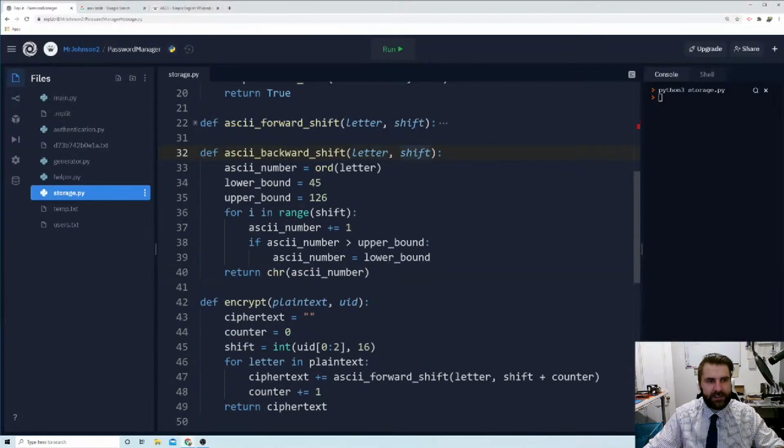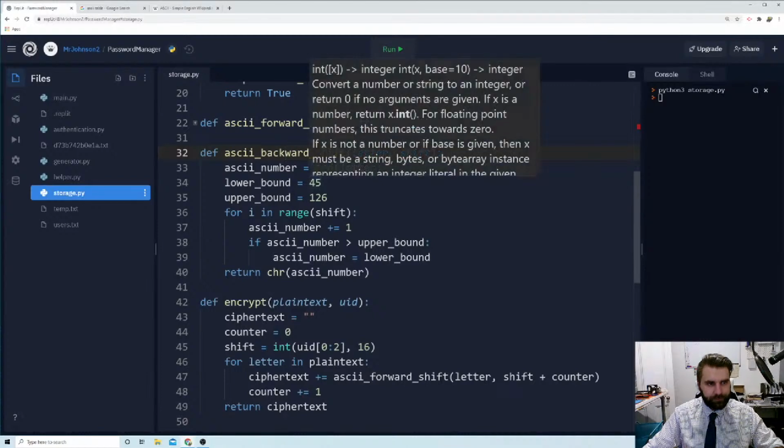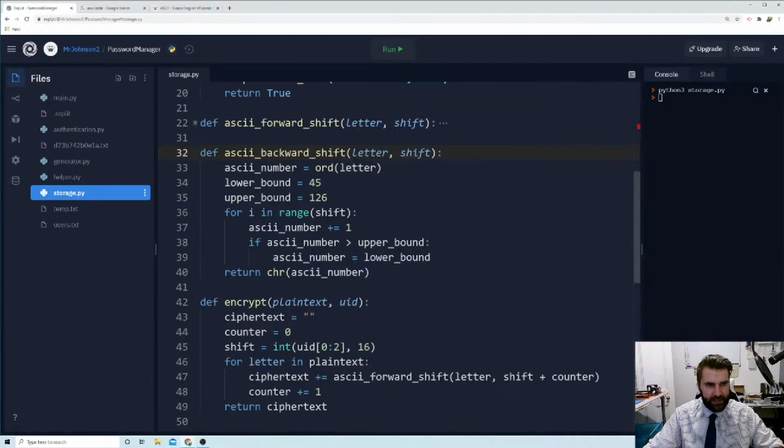So we need a letter, we still need a shift. Our ASCII number is going to be the same, but now instead of if ASCII number is greater than upper bound, we're going to say if ASCII number is lower than lower bound, our ASCII number will be equal to our upper bound. So if we get to the bottom, we then return to the top, and we go back down, reversing the process. We're retracing our footsteps.